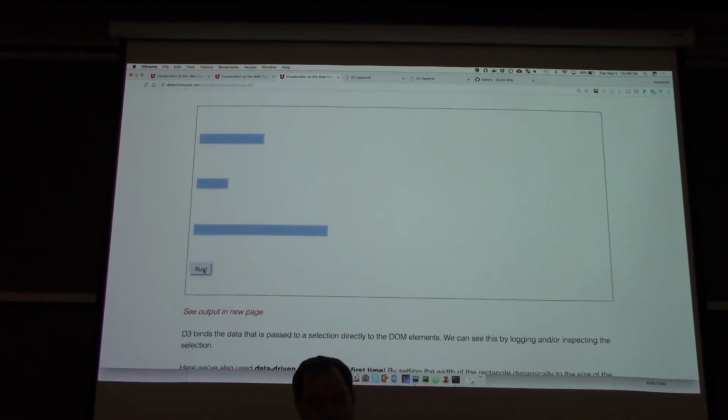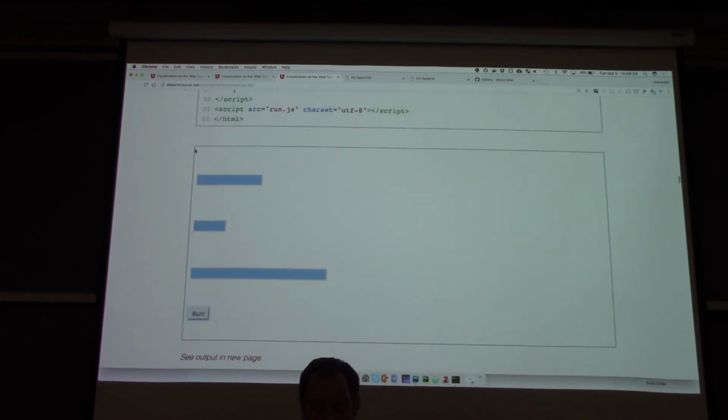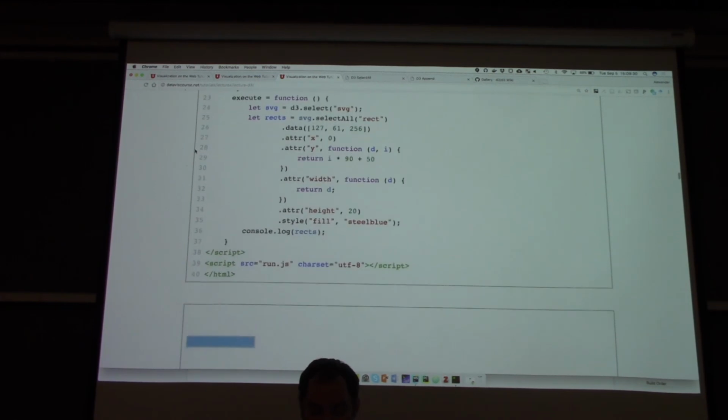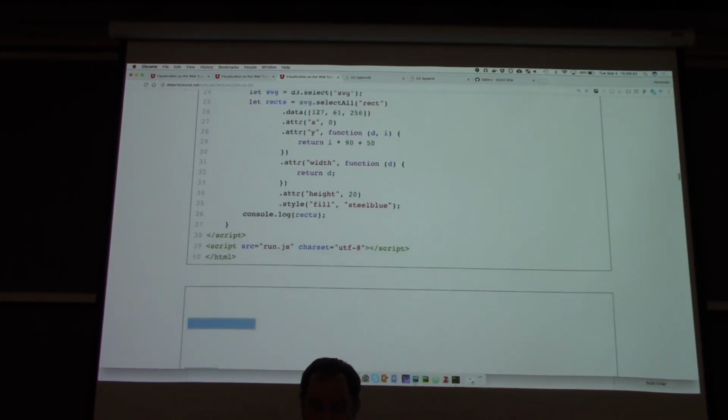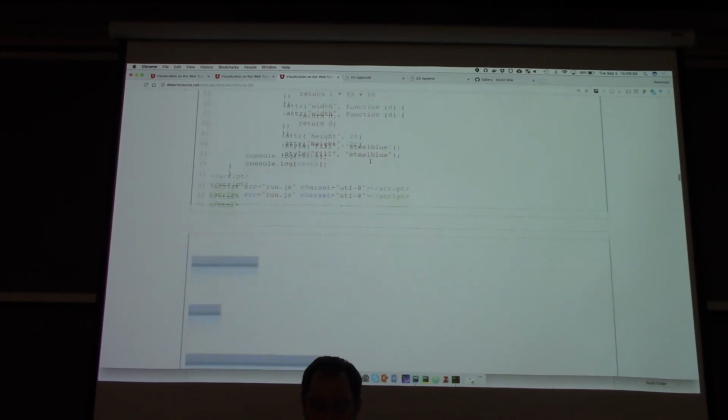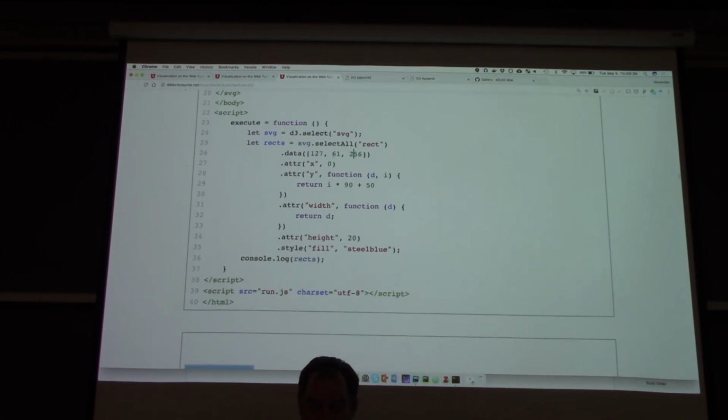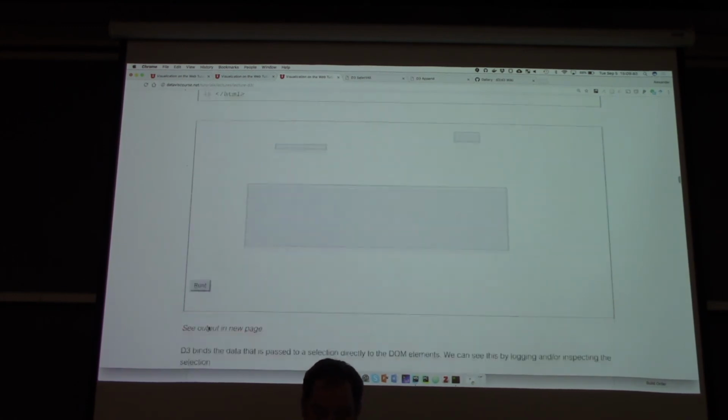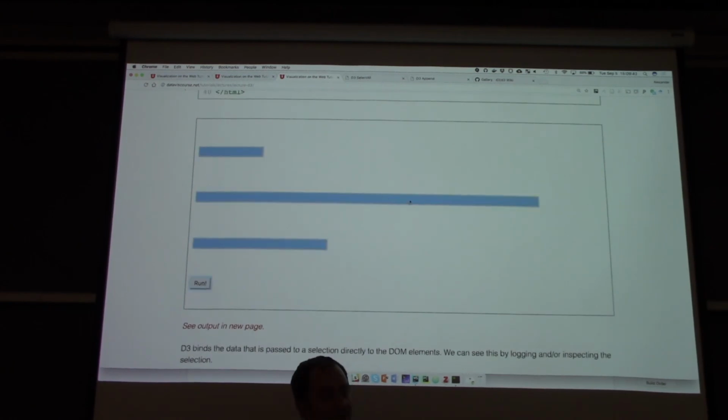Now if I run this, you can see that the size of these rectangles corresponds to the size that I had up here: 127 pixel, 61 pixel, 256 pixel. And if I made this one here bigger with 600 pixel, and then ran this again, you would see that this is now a data-driven SVG element.